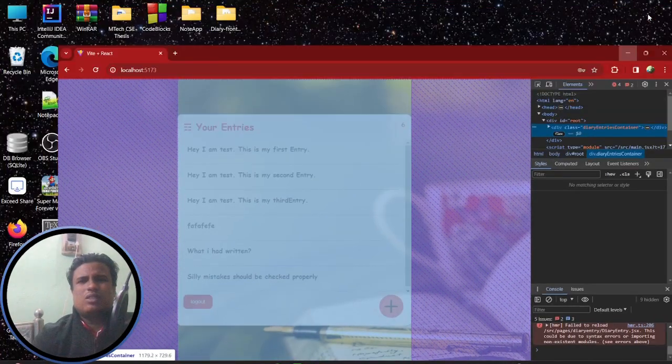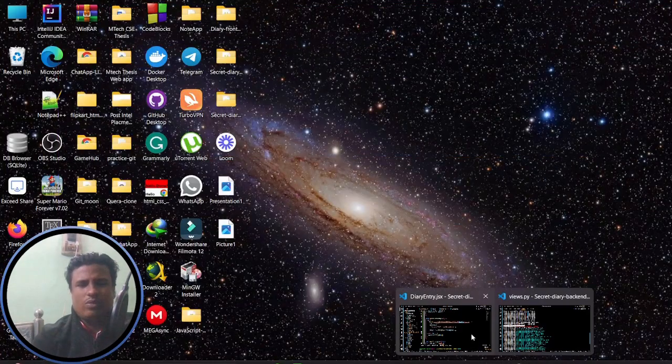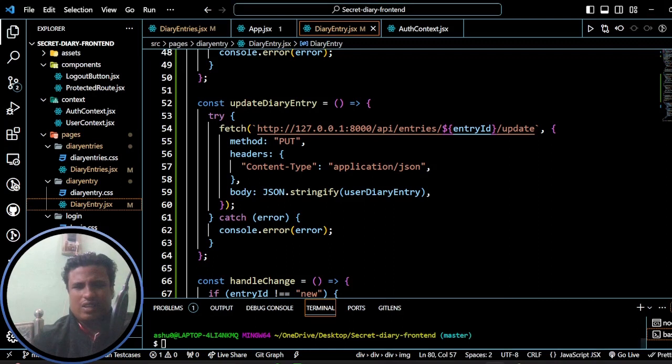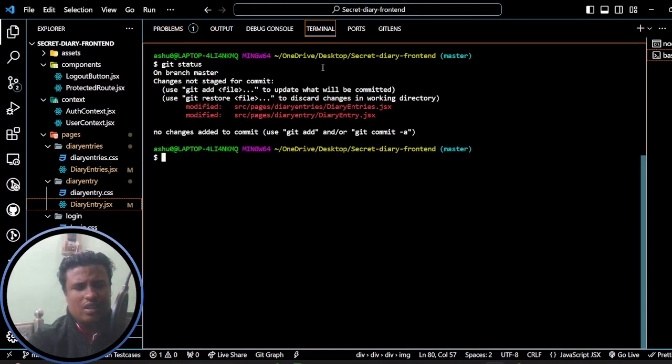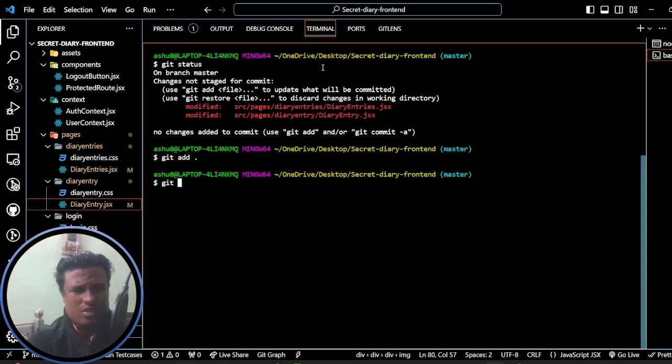So now let's commit our changes before we mess up everything. I'm being very careful with git status, git add, git commit. Before committing, let me see the last commit. I've forgotten what I committed last. So git log --oneline. Let's see the commit history.